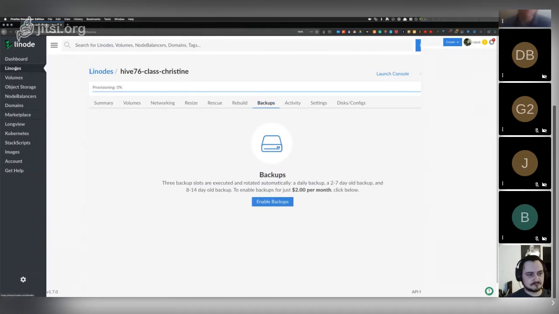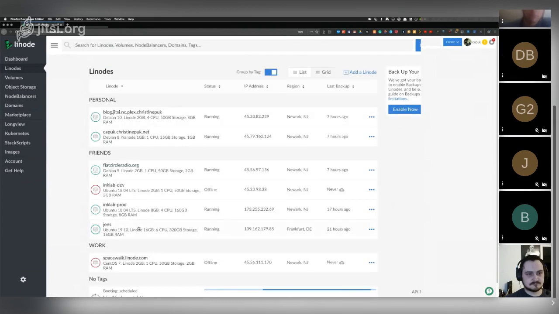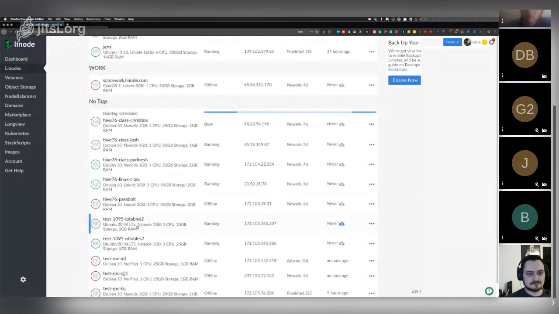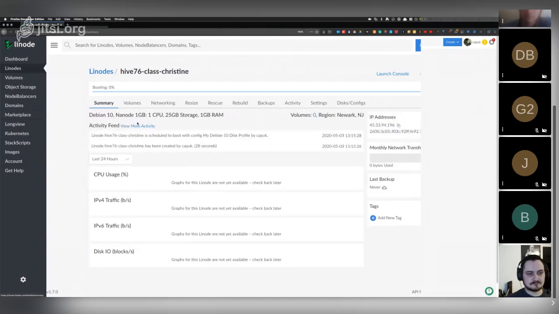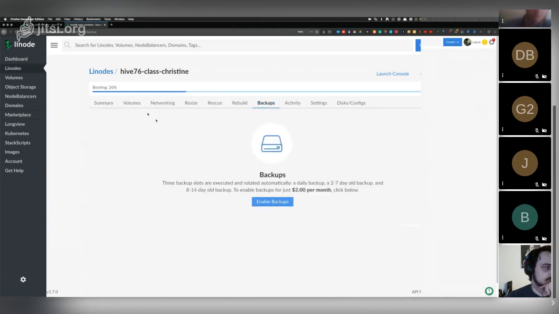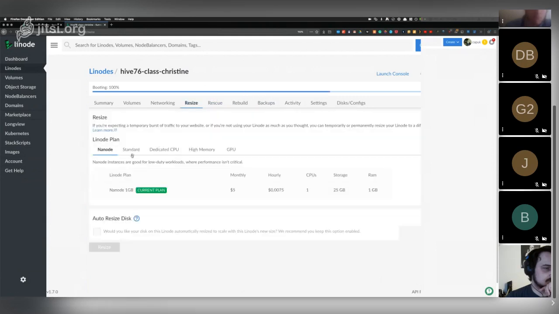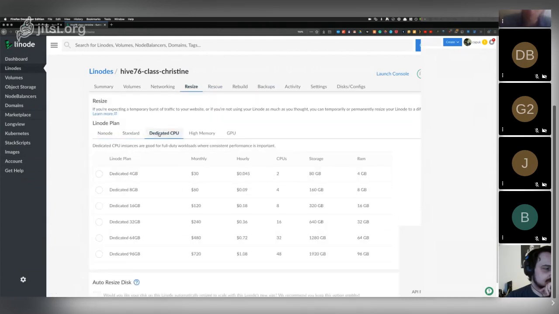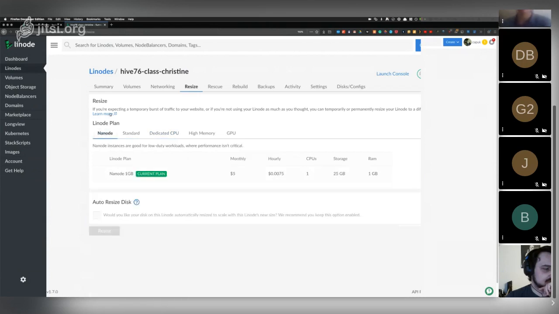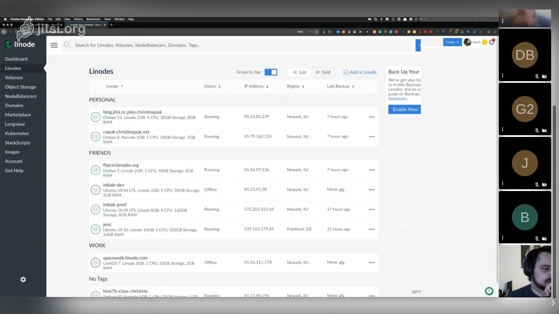So from the main tab, you'll see your list of servers. I have a bunch of different ones. This is the one I'm currently creating right now. And if I go there, there's a bunch of little tabs here. For backups, I can go there and enable them by clicking that. And then also I can resize it later if I want to make it bigger. So I can resize it to whatever I want. So that's how you do that. I think it's fairly intuitive, but there's also a bunch of guides if you get lost.